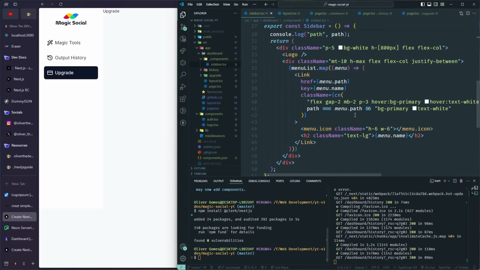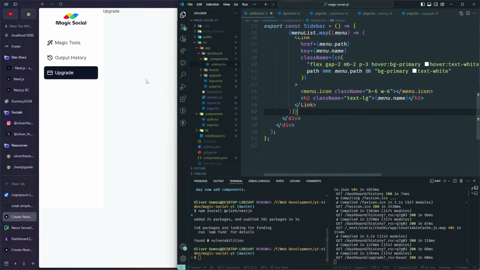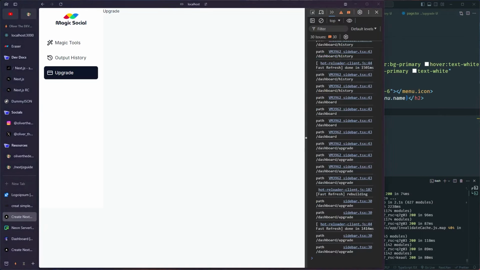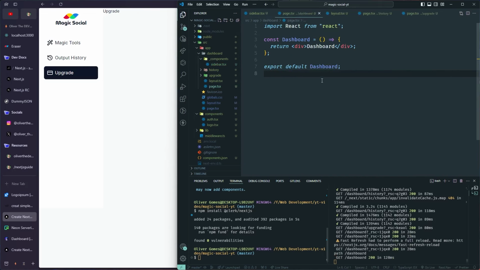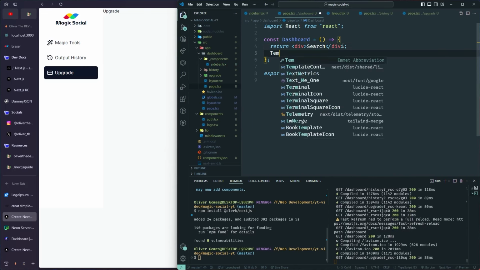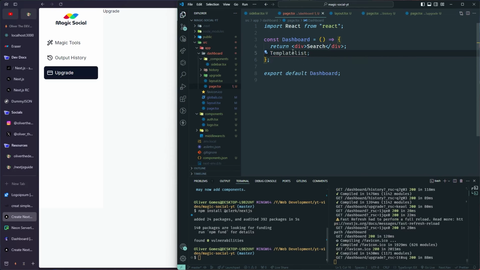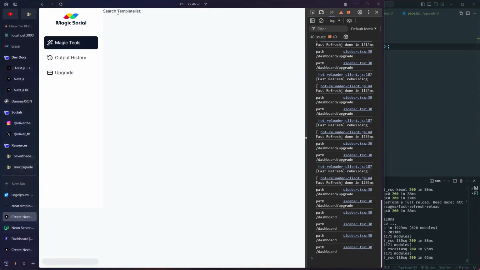Get rid of it. So yeah, next we're gonna start building this dashboard out and how it's gonna look. First things first, we go to our dashboard over here and we're gonna change things up a little bit. This is our dashboard. In here, we're gonna have two things: search, and after that, a template list. If we go here, search will be on the top and template list will be on the bottom. This is gonna be in the magic tool section.